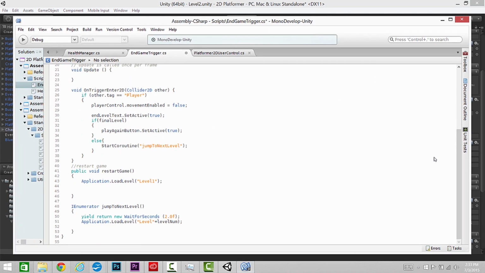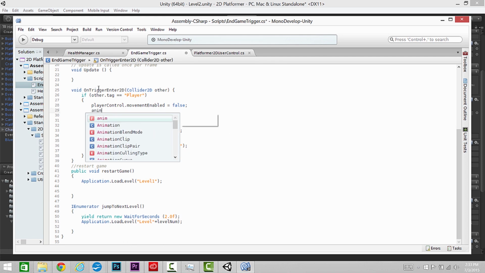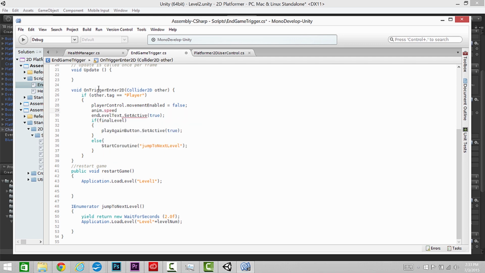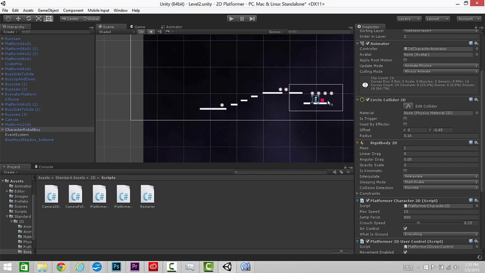Let's go down right below where we just disable the movement, and let's set the anim dot speed. This is the speed of the animations that are currently happening. We're going to set that to be equal to 0. So that'll basically just freeze the animation wherever it's at. So pretty simple. It'll just basically set a speed of not moving essentially. So there we go. And now it's going to compile.